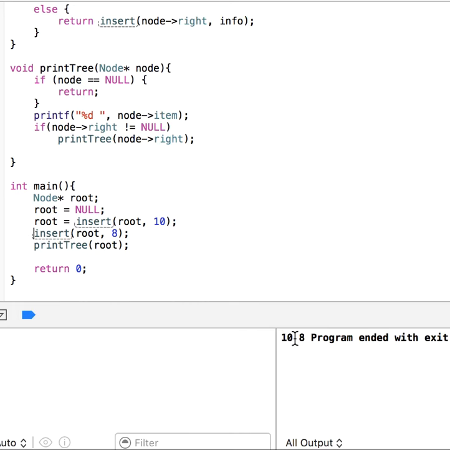Okay, it worked. 10, 8. So this works. I hope this is clear.